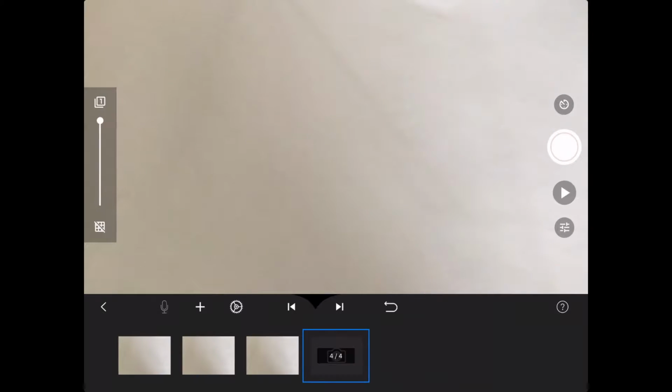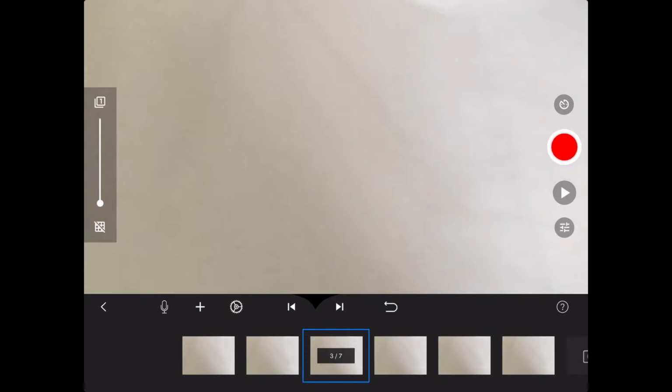Start by taping down your background. Make sure you put the tape below the paper. Start by taking 5 pictures of black, or in this case white, of your background.